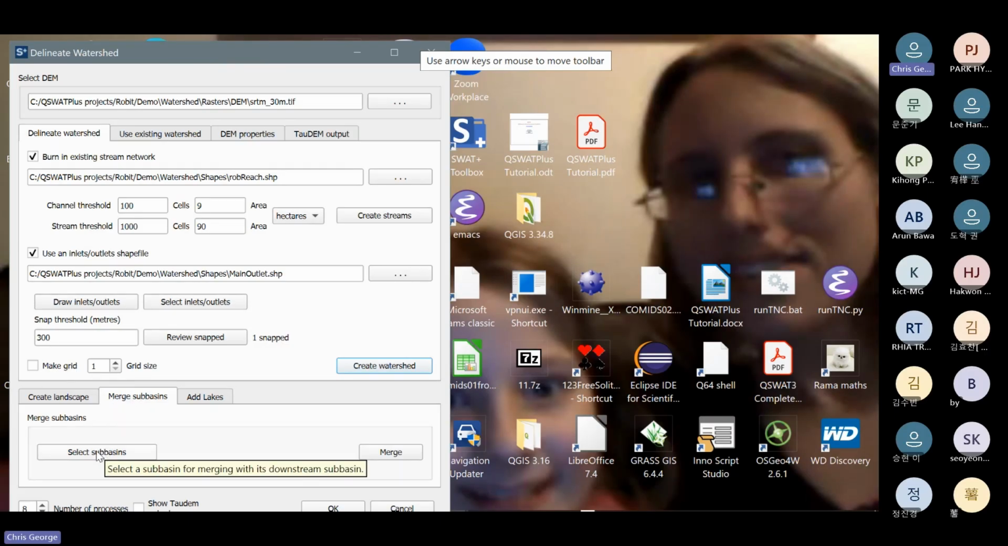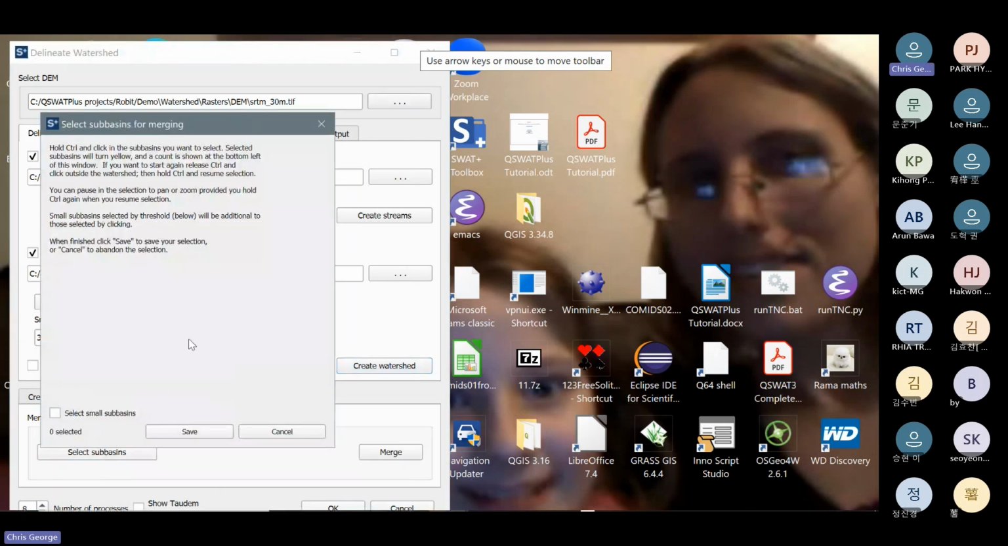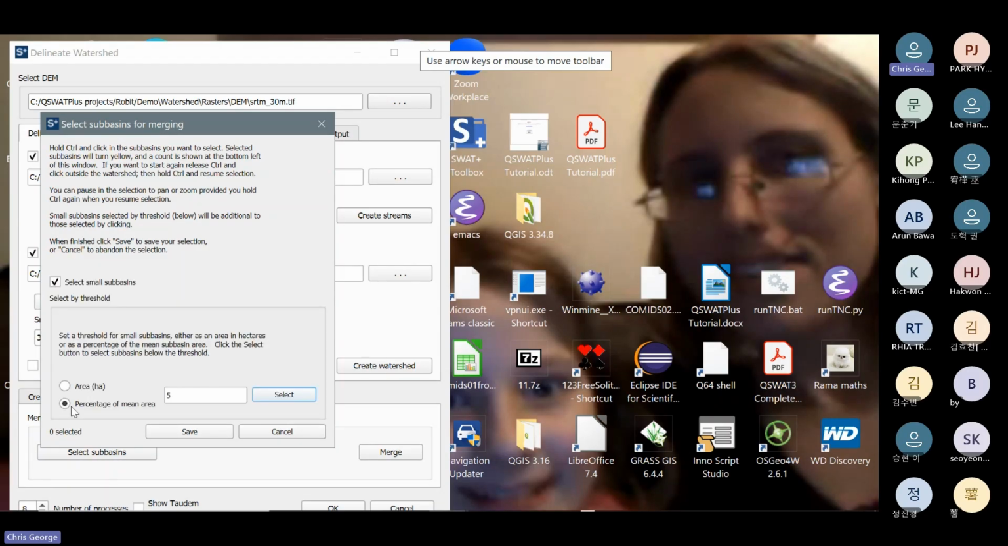If I say merge sub-basins, usually the reason is to get rid of a small one because it's not much use. You merge it with the one downstream. Now if you've got 100 sub-basins and you want to get rid of 5 of them because they're too small, you could do it one at a time, but actually there's a quicker method which I'm going to show you. We say I want to select the small ones. You say, what do you mean by small? Well, if it's only 5% of the typical area of a sub-basin, I'll merge it. So you can say, I want to select those.